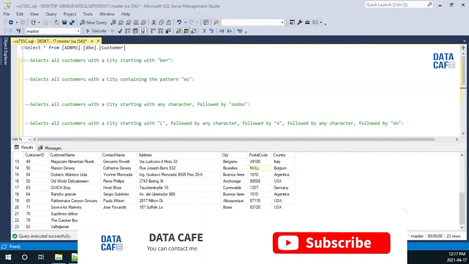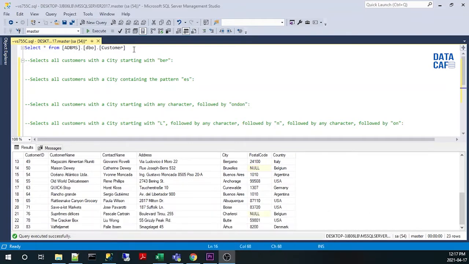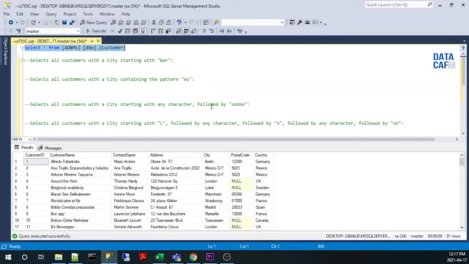In this tutorial I am going to explain how to use wildcards in SQL Server. For that I am using a simple table called customer table. That table contains a few records. In the previous tutorial I explained how to write the LIKE operator with the select query. If you have any questions about the LIKE operator, you can watch that video. Now we will see how to write wildcards in the SQL select query.